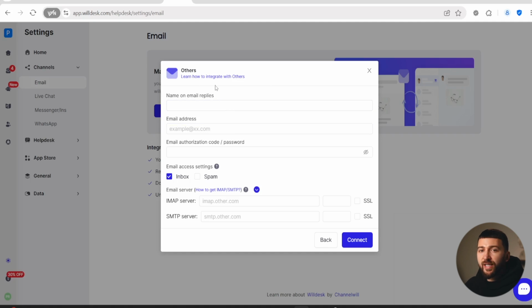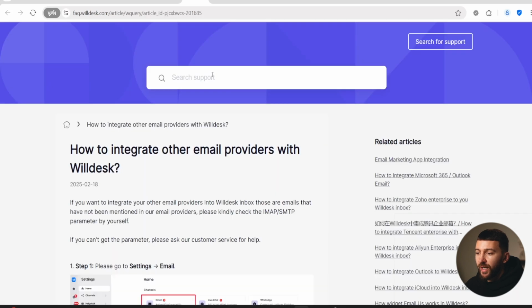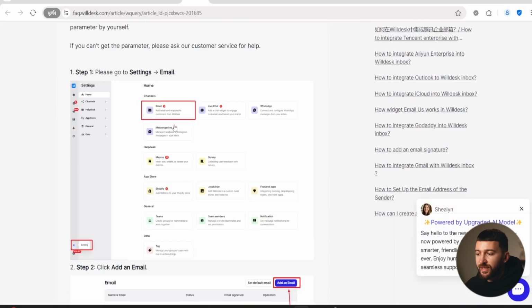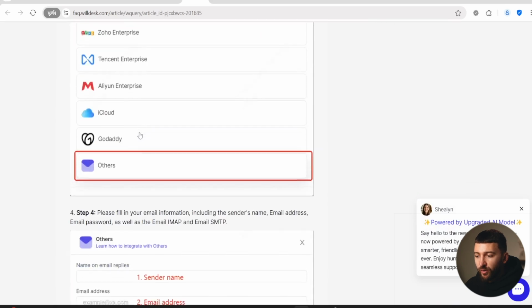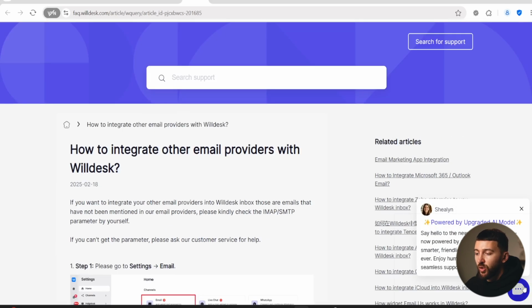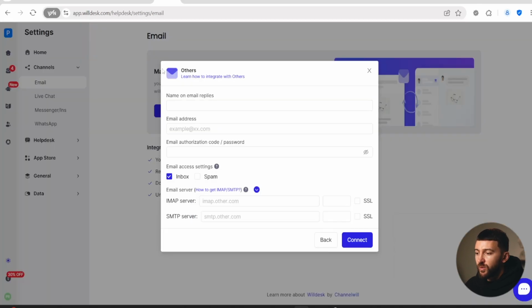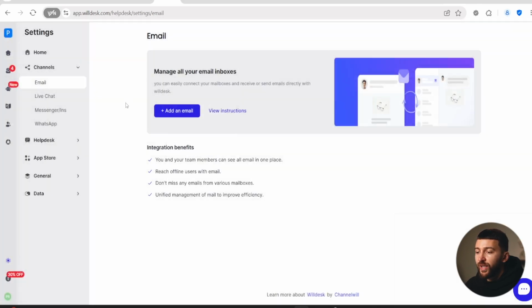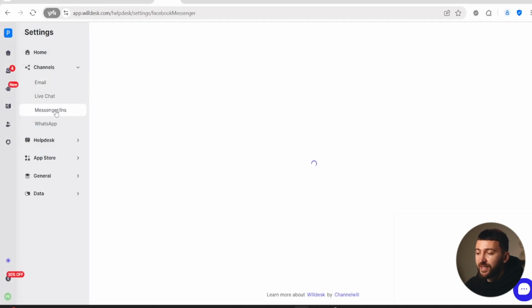If you are confused at any point with how to set up these communication channels, you will see helpful links to all of the tutorial guides. So you can see here how to integrate other email providers to Willdesk. So you need to just go and follow through the steps. It's super easy to go and set this up, and you can go and contact Willdesk's customer service at any point if you are stuck. So once you have connected your email account, you can then come over to Facebook Messenger and Instagram.